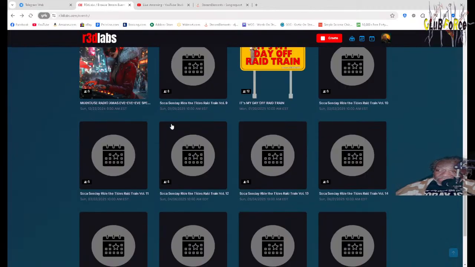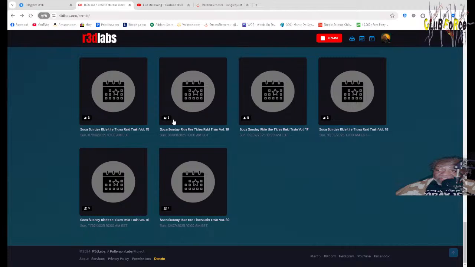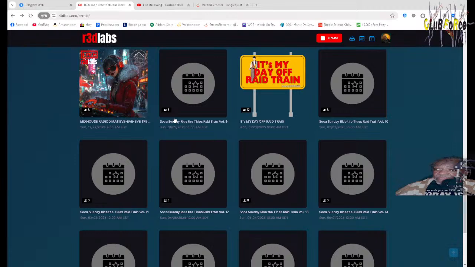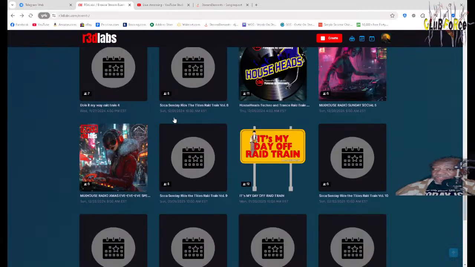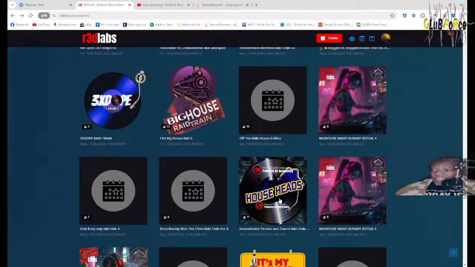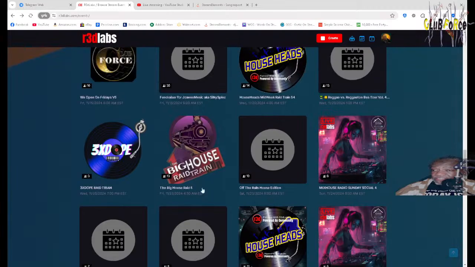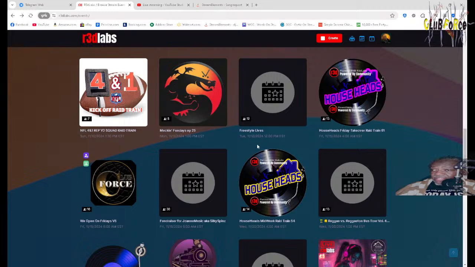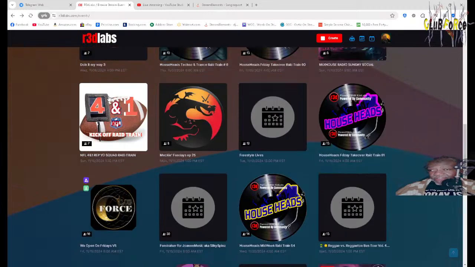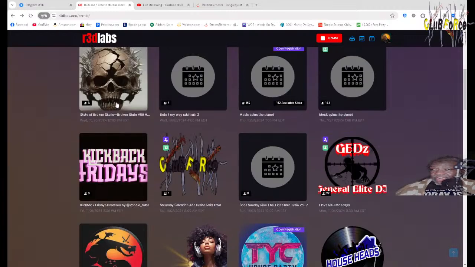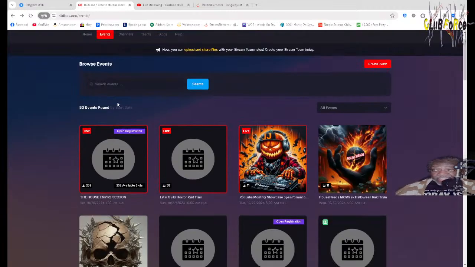But you can actually just scroll through all the raid trains or events and see what's going on. If you're looking for a particular genre or a particular type of event, you can go here and just see what they've got going on. If you're a house head, we have the house head section, as you see them throughout the link. So you have your NFL group right here, NFL Kickoff Raid Train. So you have a lot of options when you go in here to see what events are available.